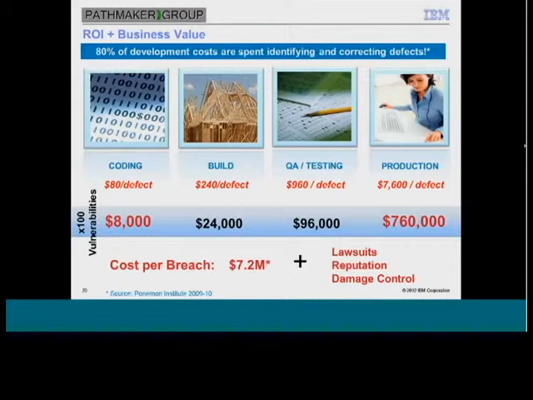So PathMaker and IBM can come in and help you put together an ROI and business value. If you look here, we took this data from the Rational team, essentially. What we find is that a vulnerability is nothing more than a defect, and it really is, that's really what it is, a defect.